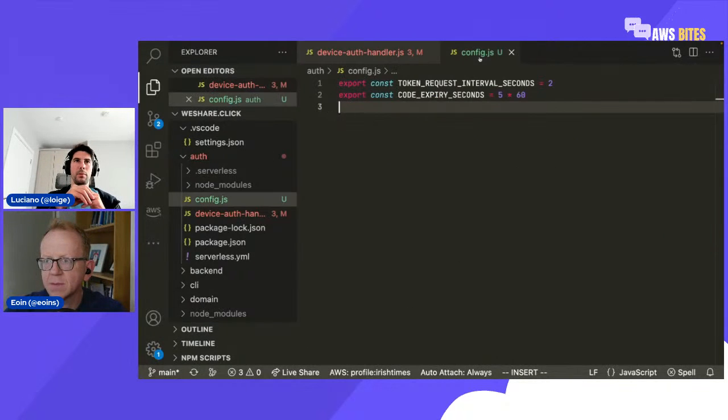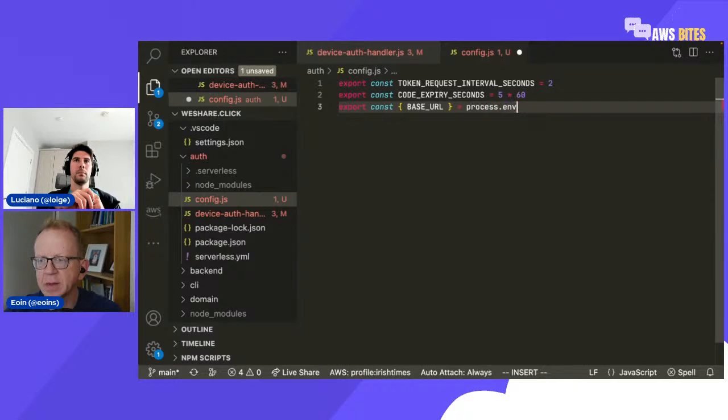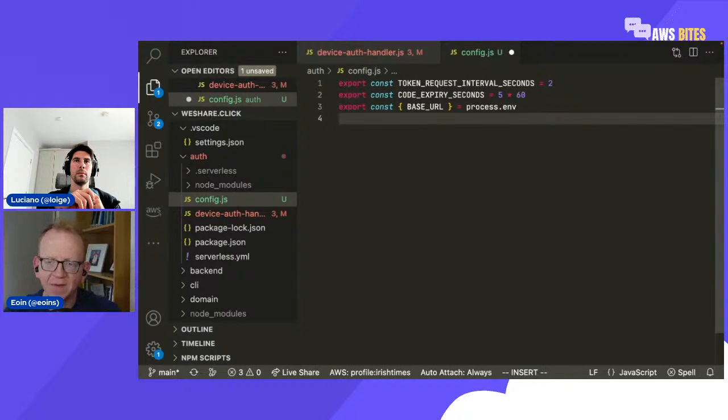Should it be an environment variable that we populate in some way, or do we just hard code it? I know that what we did for the other functions was that we had base URL, like this. We were taking base URL from process.env, from an environment variable. Do you think it's okay to construct the verification URI then as a derivative of that? I think so. Yeah, because ultimately we control the API gateway, right?